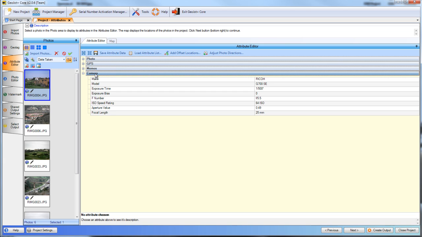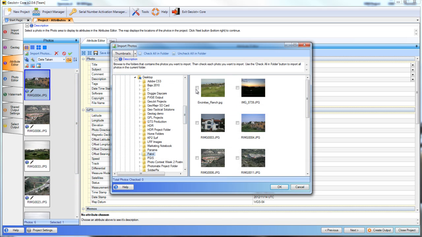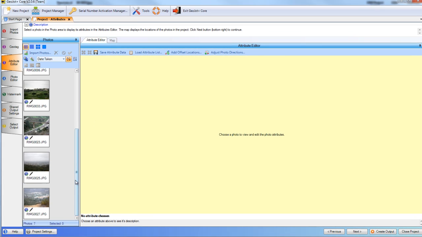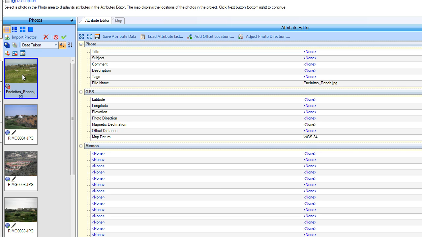Moving down to the camera category, this has specifics about the camera and the photo at the time of capture. Let's expand those again. So a couple of things here. I'm going to import a new photo, one that does not have any GPS related information to it. So at the top here, you'll see that new photo has a red X on our globe, meaning it does not have any GPS information. And sure enough, under the GPS category, we see we don't have any information there.